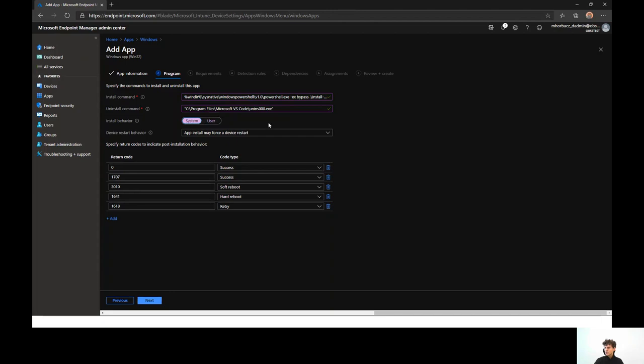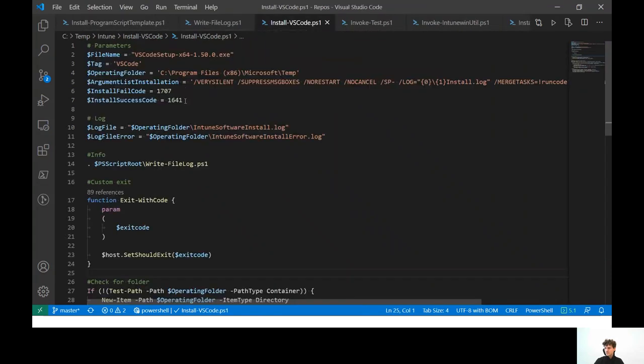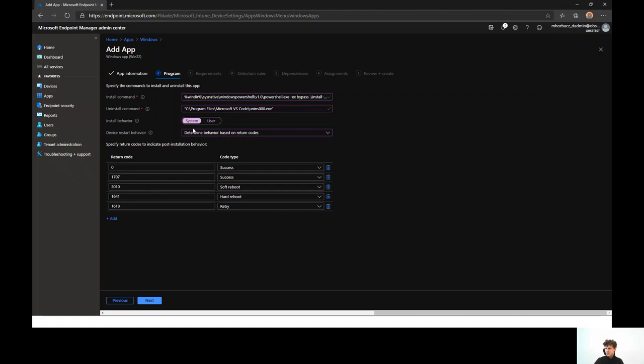Install behavior, system or user. So I want to install the application with the highest privileges as a system, and then determine behavior based on the return codes. Because we specified our return codes in the script here, success 1641, fail 1707, I can use that option. So by default, 1707 is success. I want my script to fail then. And 1641 is hard reboot. Hard reboot device immediately if no grace period is set.